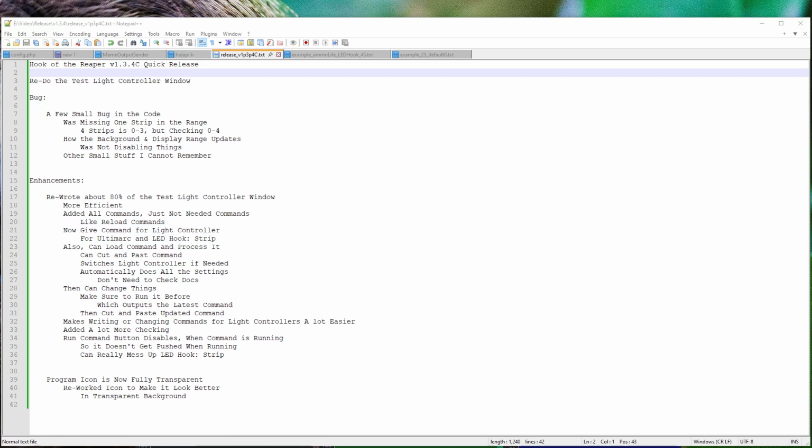This is going to be a quick spin release for Hook of the Reaper version 1.3.4C. So what am I doing in this quick release? Well, I had an idea to make the test light controller window better and to make it easier for people to code for the light controllers.